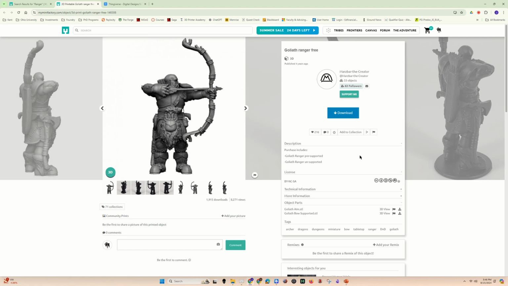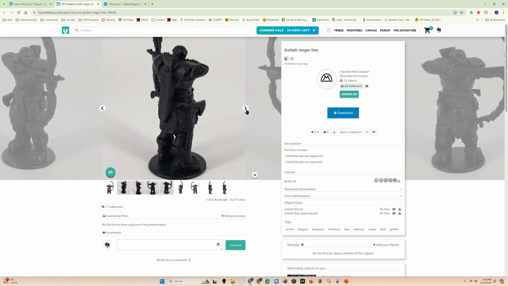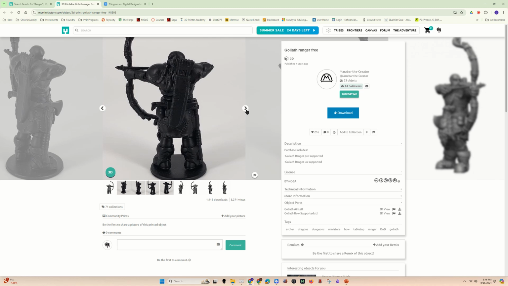So once I've found a model that I like, I can scroll through the pictures and get a general idea of whether or not this model is going to suit my needs. Once I've decided that I want to download it, if it's a free model, I'll have a download button. If it is a model that's for sale, I'll have an option to buy it, and then I can go up to my cart over there and finish the purchase.